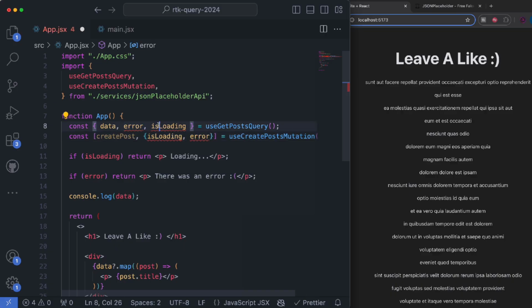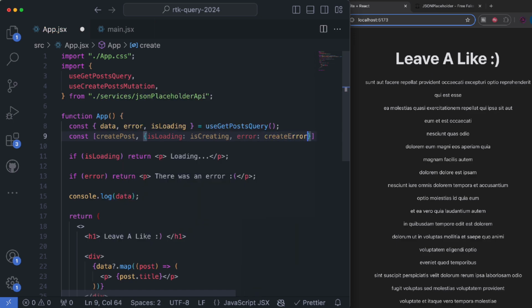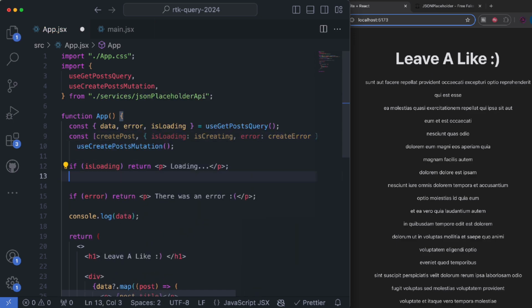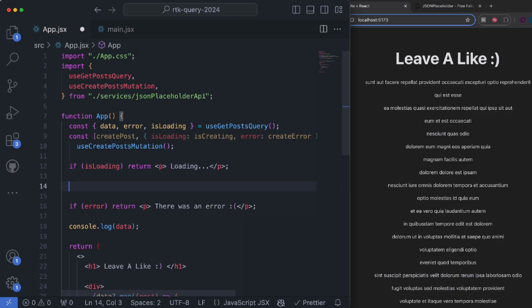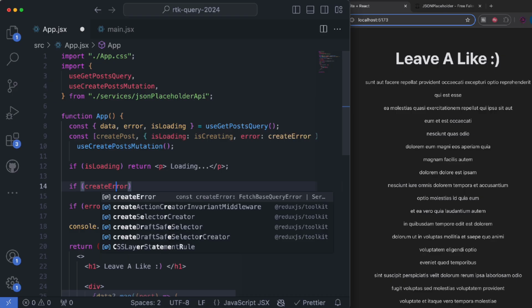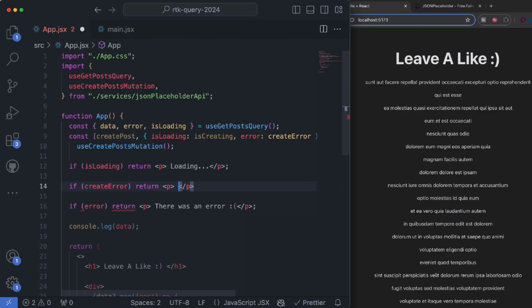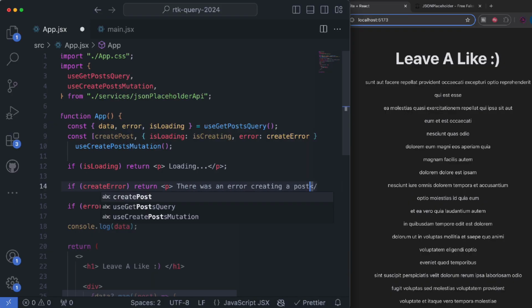Now, since we have both errors and is loading already set up, I want to change this to isCreating and this to createError. And we want to check to see if the, actually I'm going to use that later, but I'm going to say if createError, then I want to return a message saying there was an error creating a post.